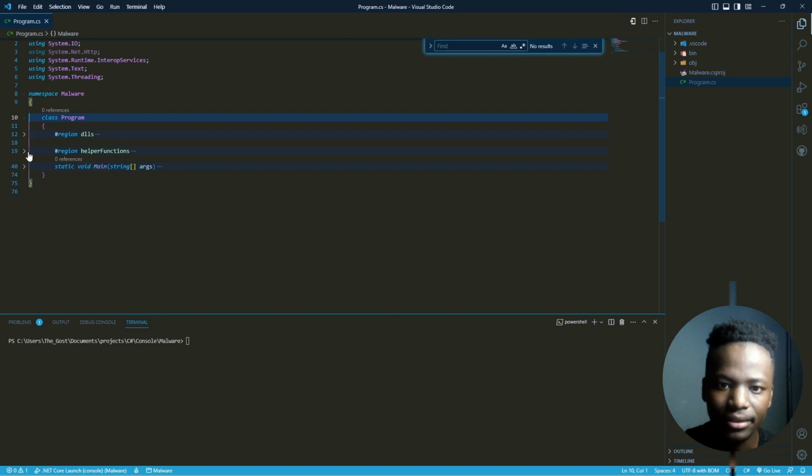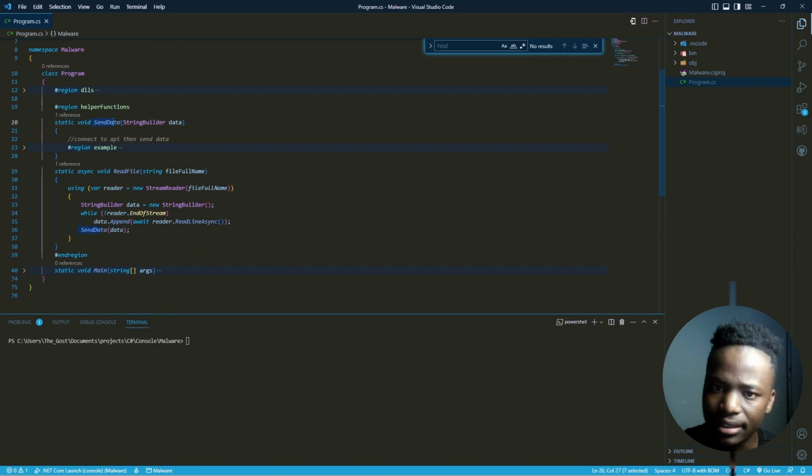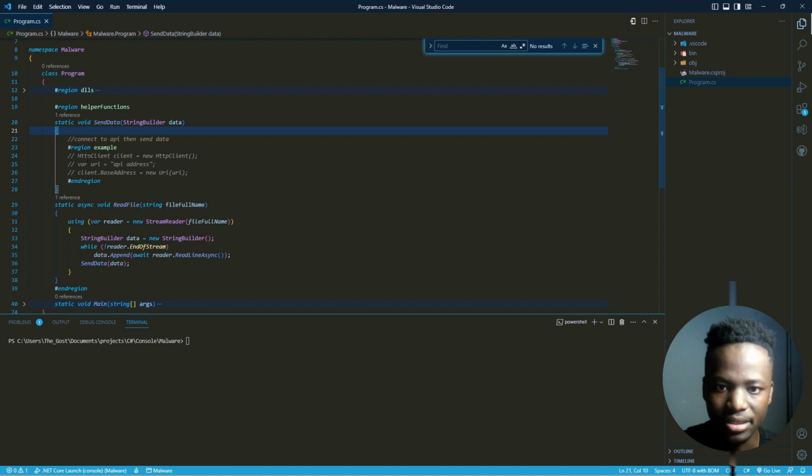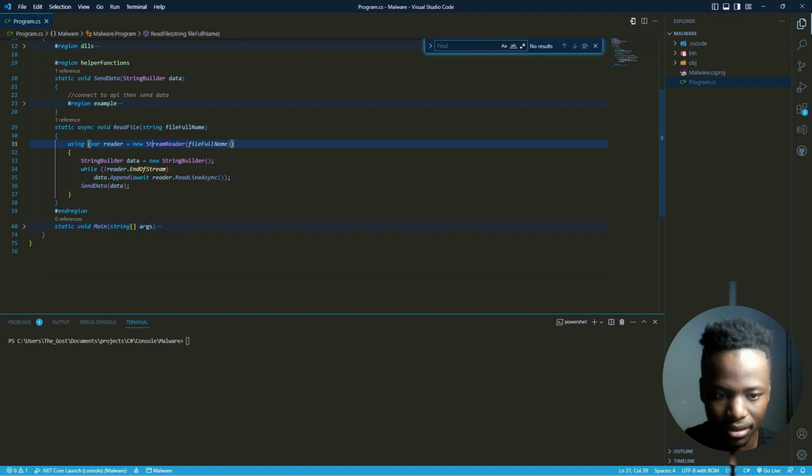I'm going to minimize this, and then we come to another region called helper function. Basically, these are the functions that we need in order to do some basic stuff. For example, send data, which I did not implement, but from the example you can see what I was trying to do. You can create a client, then from the client create a connection and send data over there. Lastly, we have our read file, which will read the secret JSON file, which contains sensitive information.